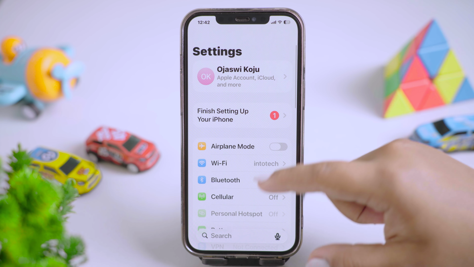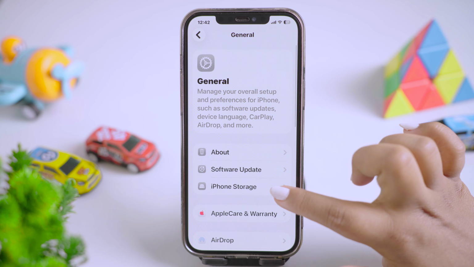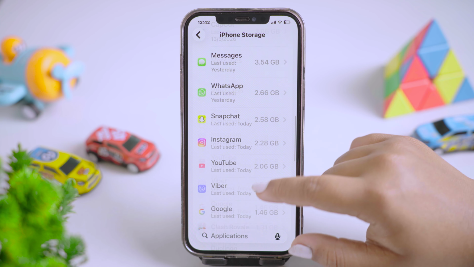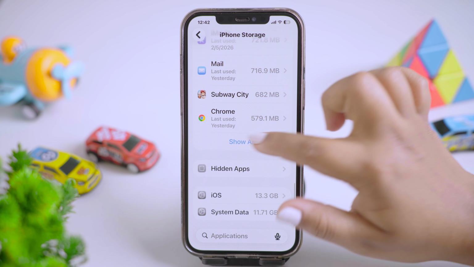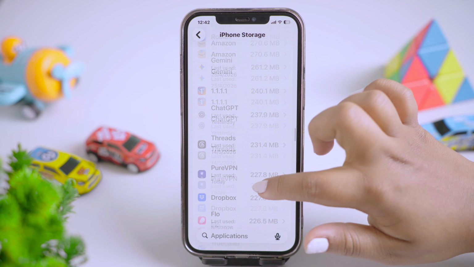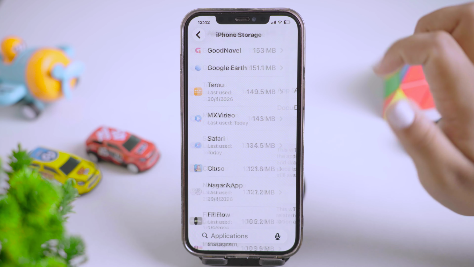After opening your settings, what you're going to do is scroll down until you see General, tap on it, then tap on iPhone Storage. From here, keep scrolling until you find MX Player. Tap on Show All in order to see all of your applications and look for MX Player in here. Here you can see it right here, tap on it.